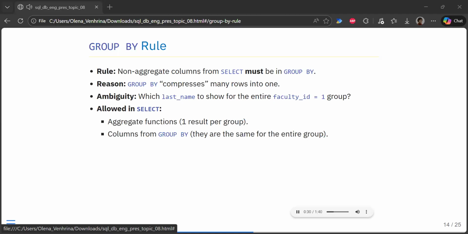Imagine our previous query that grouped by faculty ID. For faculty ID equals 1, it compressed 3 rows, Petrenko, Sidorenko, Bondar, into 1 summary row. If we try to trick the system and add the last name column to the select clause, the same ambiguity arises that we discussed earlier.